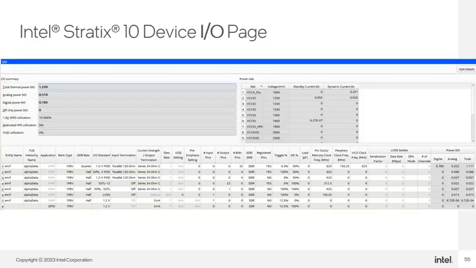Next, specify the properties of I/O used in the design. There are many options available, and they are somewhat different between Intel Stratix 10 devices and Intel Agilex devices. We'll look at Intel Stratix 10 device I/O options first.